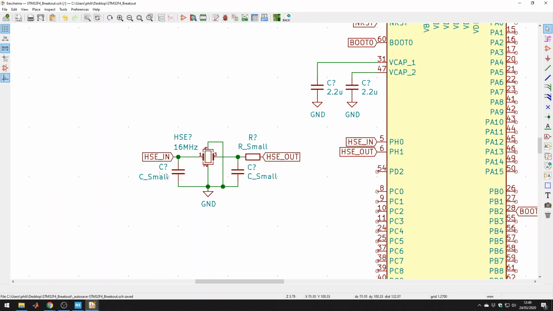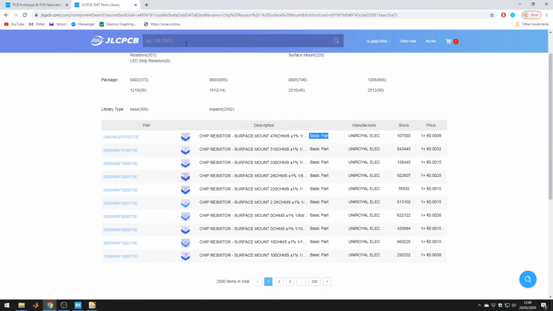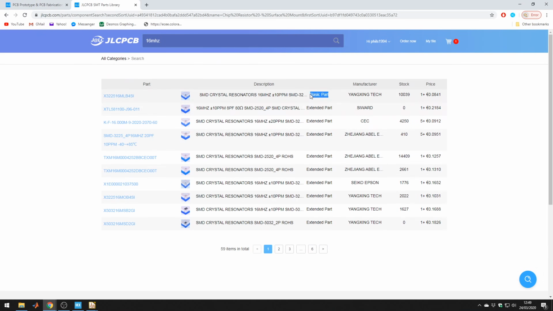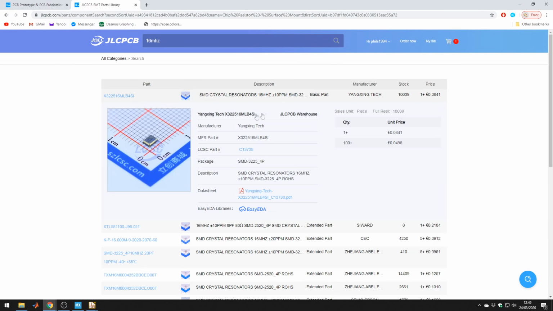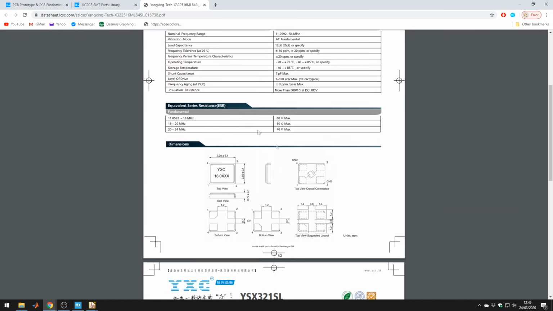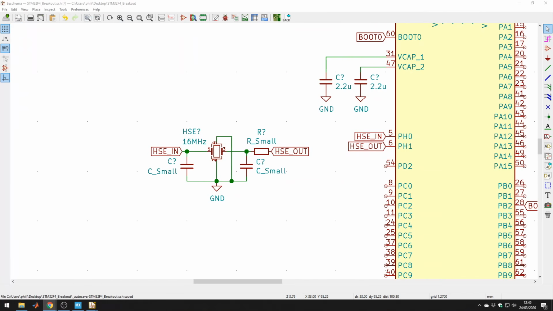So let's look at how we actually calculate the value of these load capacitors. So let's go back to JLCPCB and see what crystals they have in stock. Let's type in 60 megahertz. And lo and behold, a basic part, crystal oscillator at 60 megahertz. Let's look at the datasheet. Okay, let's have a look. As you can see here, first of all, pads 2 and 4 are ground, 1 and 3 are connected to the crystal, and this is exactly what we have here.